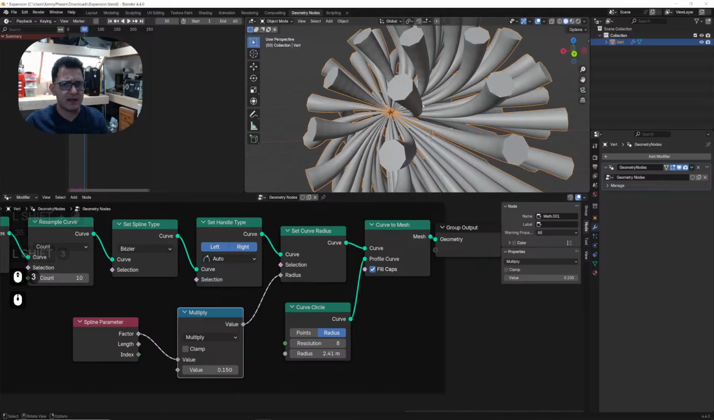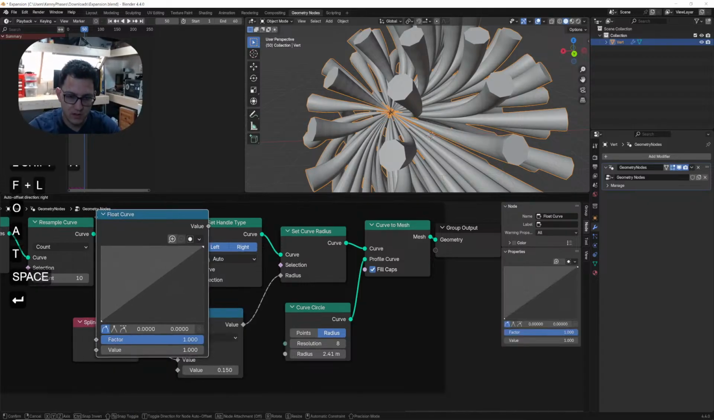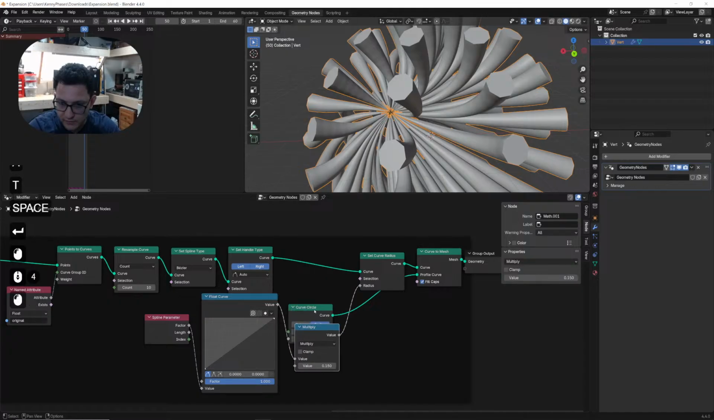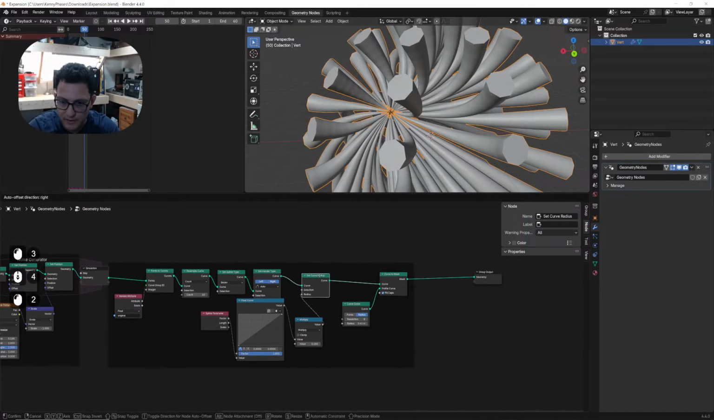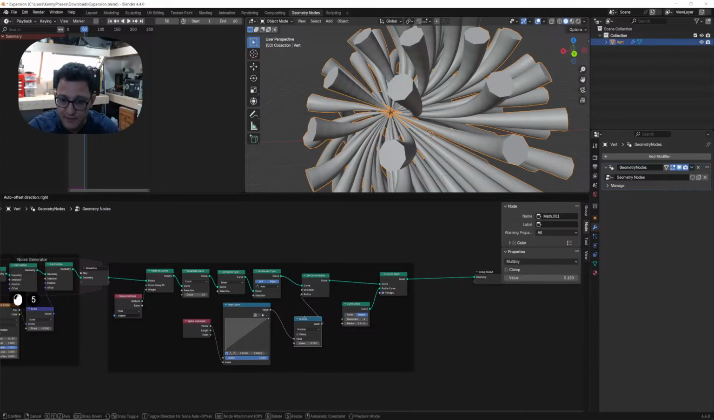But wait a second, Kenny. It's tapering off in the wrong direction. That is where my good friend, float curve, comes into play here. You go ahead and plug this in here. Hopefully you guys are following along. There we go. Make some room here. This is a big node group, but it's going to work at the end. All right, so now we have our float curve.